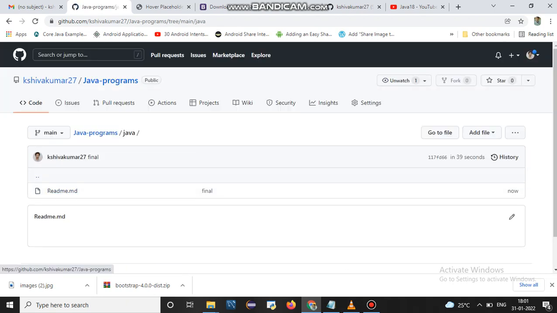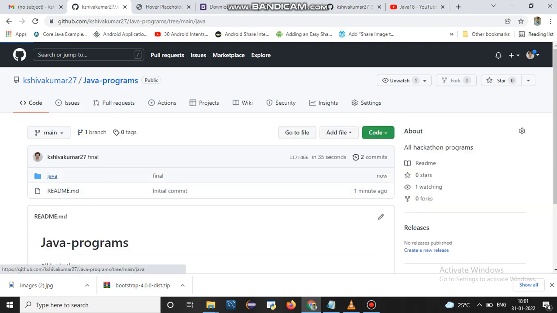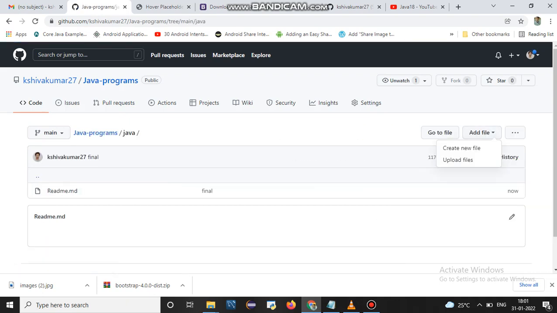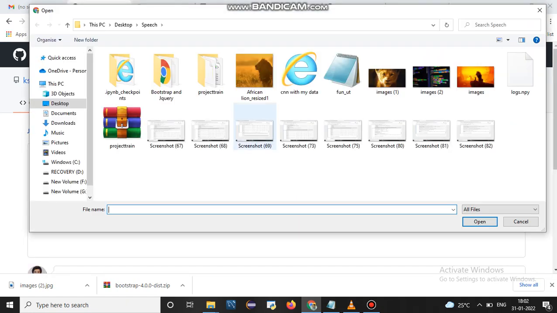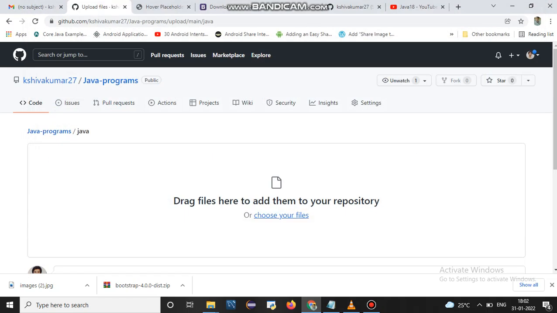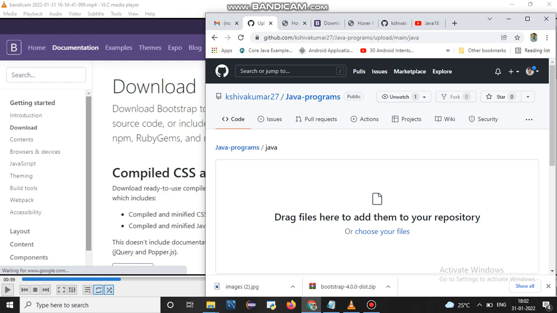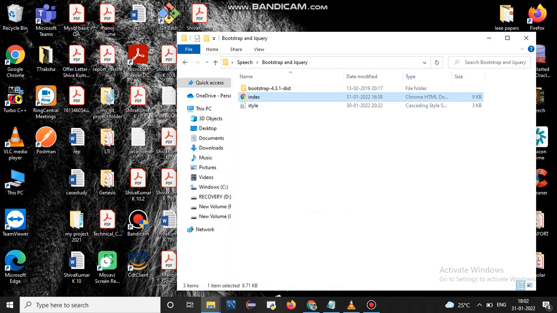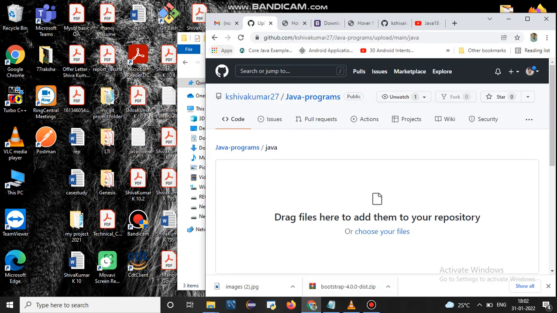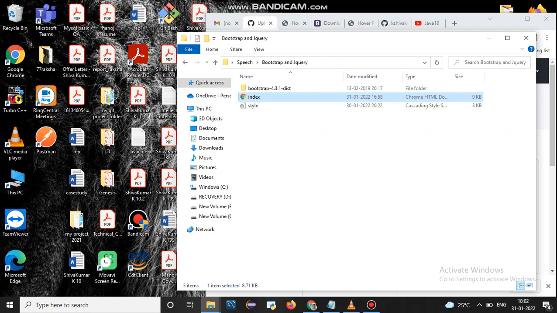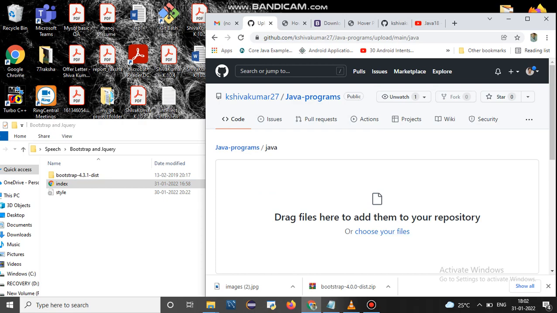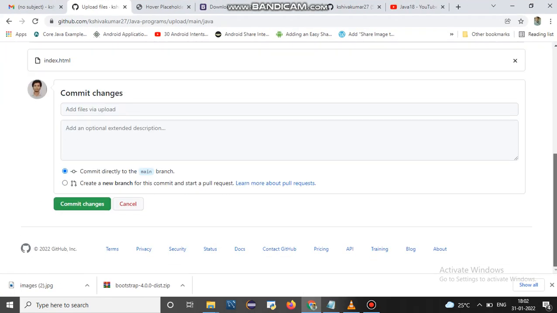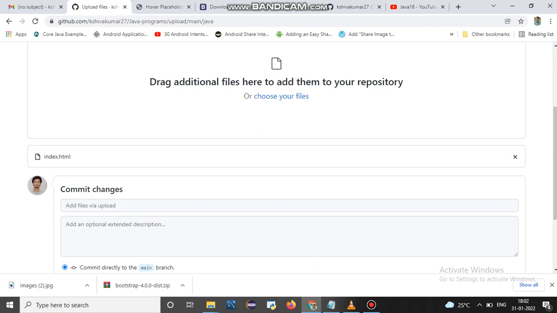And just now I have created one folder here, Java, and I'm going to upload files. Here you can choose your file by clicking this option, or you can drop any file from your folder. For example, I'm taking this as an example. I'm dropping this file here like this. You can see the file is dropped and uploaded.